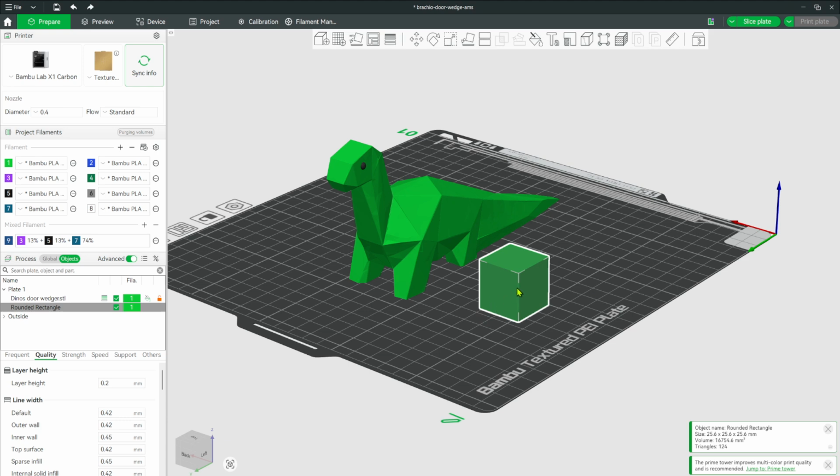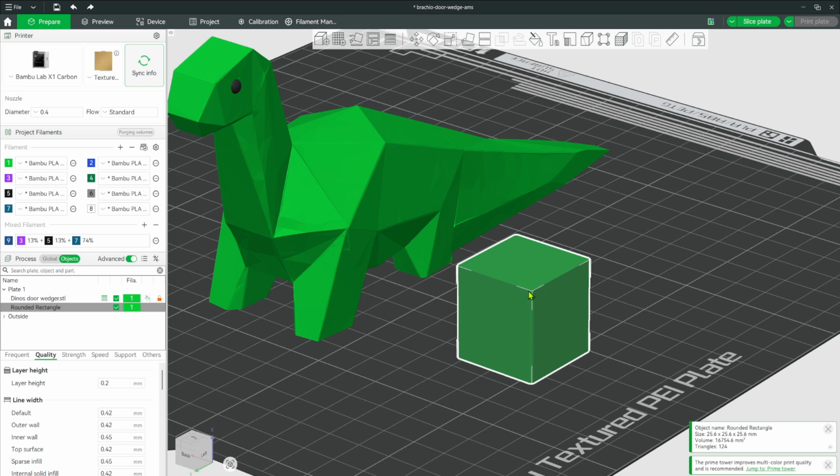A panel will pop up allowing you to change its dimensions and adjust the exact corner radius to make the corner more or less rounded.